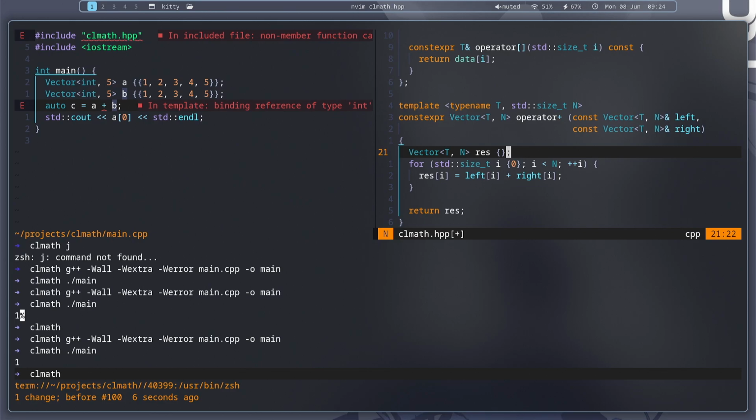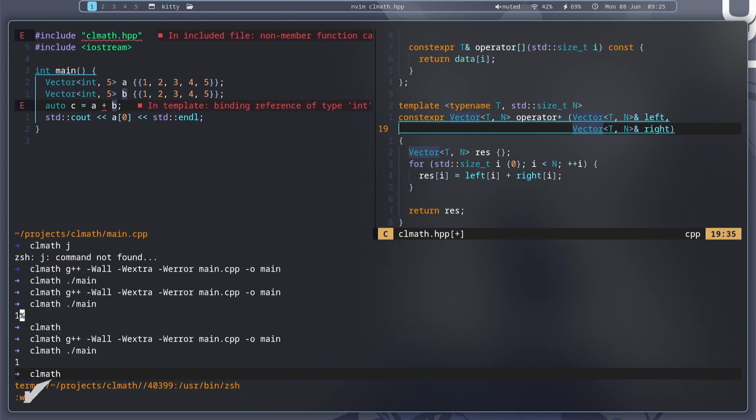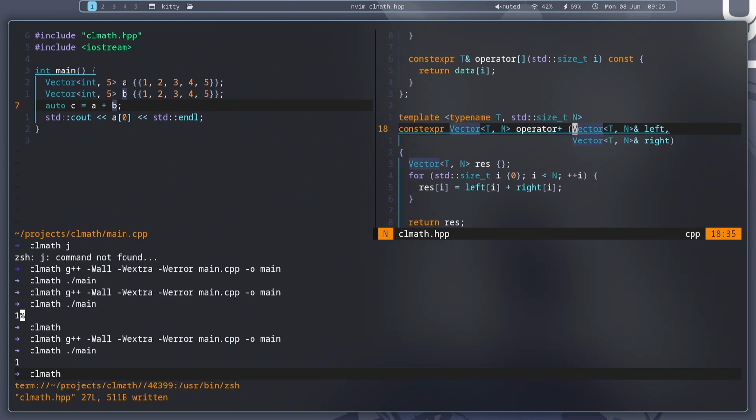Vector res, first size ti, so yeah. And then we add them. Return res. This looks right, guys, I'm not gonna lie. What if I just dropped the const keyword? Oh, look at that. Everything works.